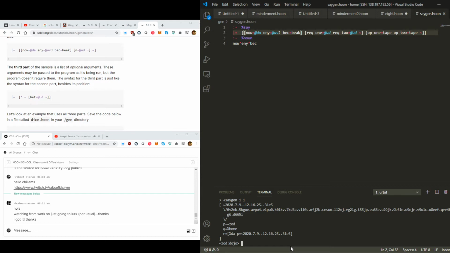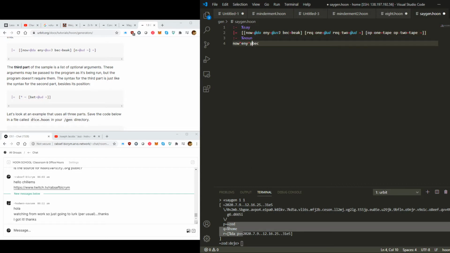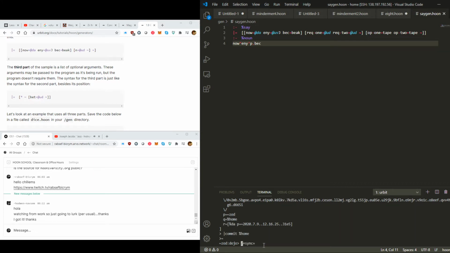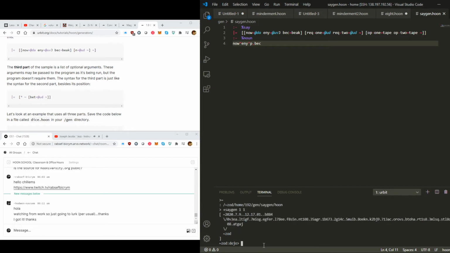Okay, alright, so there we go. So that's what we would expect. So see this here? This is like our P and our desk and some other thing. I don't even know what that is. But so this is the cell that we've produced here. We produced the date, we produced our entropy bits, and we produced our beak. So we could do like P dot beak and get it a little shorter here.